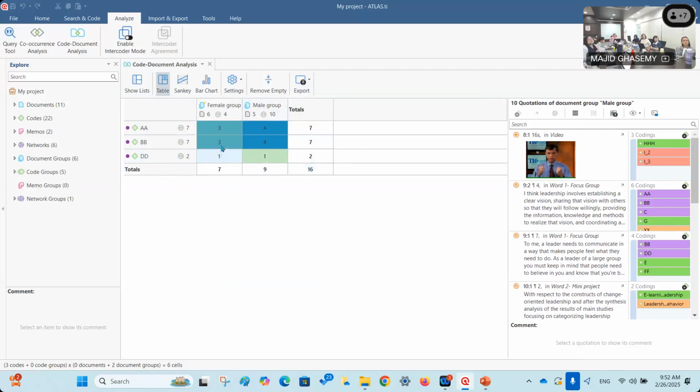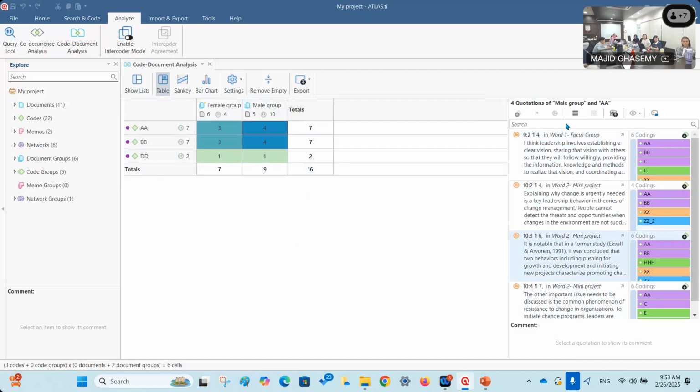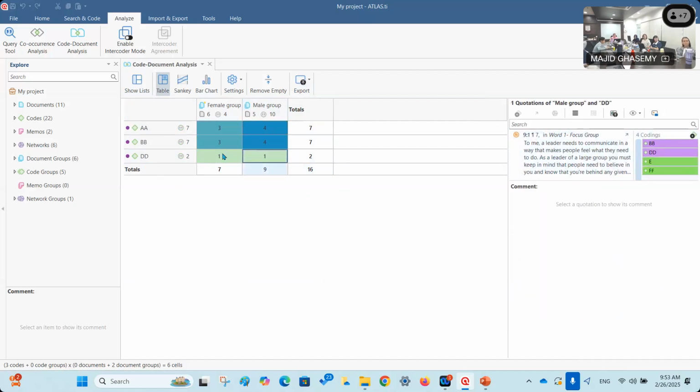If I click on any of these cells, you can simply see the number of quotations here. So here we have 3 quotations, you can see them. There are 4 quotations now. Here you can see them. Here we have 1, you can see that. Here we have another one, you can see that, right? If you click on any of the cells, you can see the quotation on the right hand side.